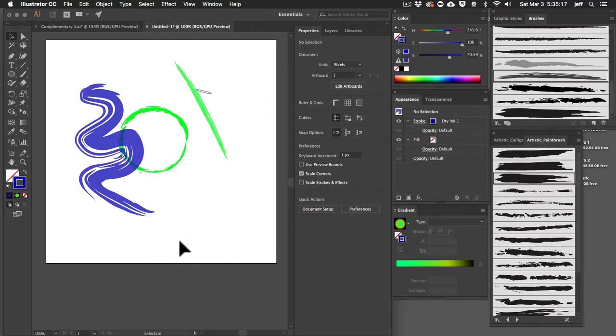rabbit hole or not. All right, so that's the stroke tools. Okay, cool. Hope this works.